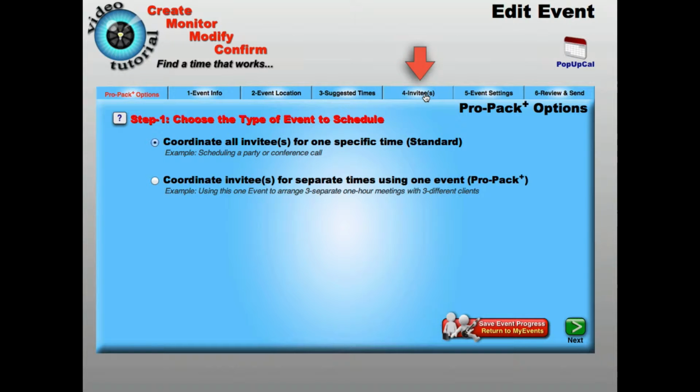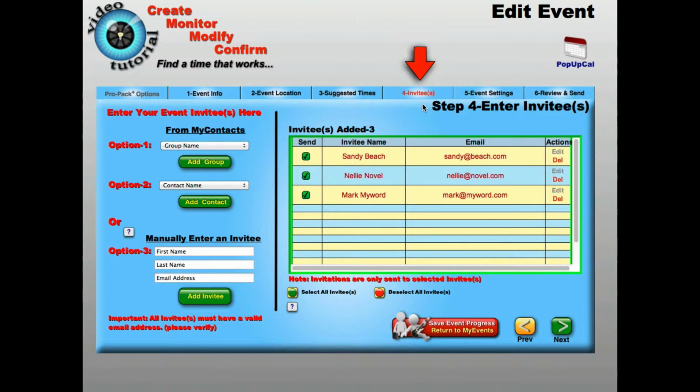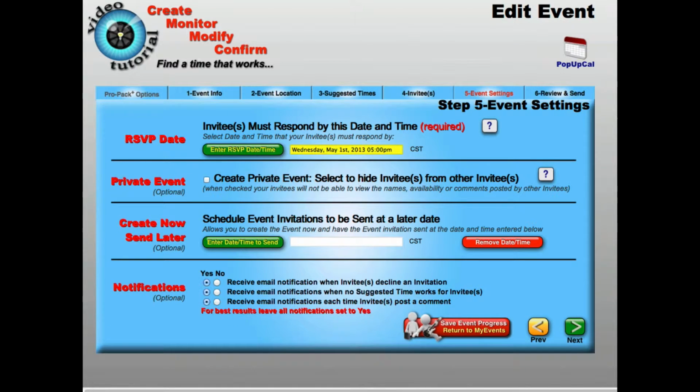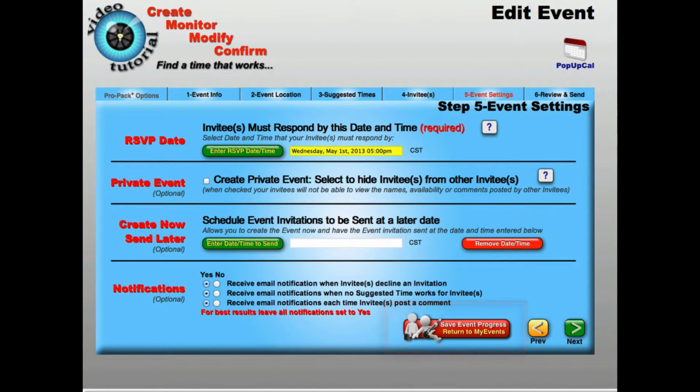Maybe you'd like to add an additional invitee to your event. Click on the Invitees tab and go right ahead. Or maybe you'd like to extend your RSVP deadline time. Do this by clicking the Event Settings tab and extend the RSVP time listed by clicking the green Enter RSVP Date/Time button located here. When finished with your edits, you simply save your changes by clicking the red Save Event Progress Return to My Events button located here.